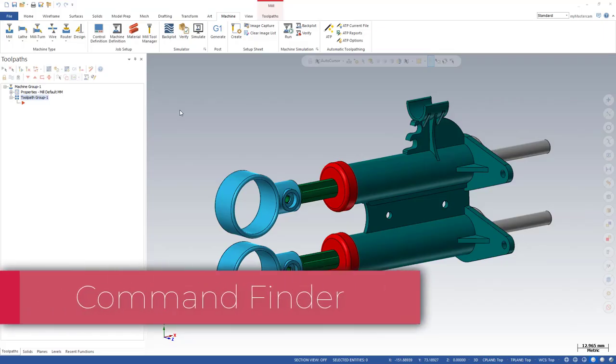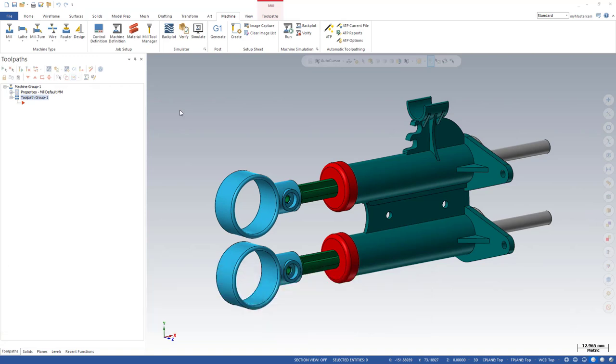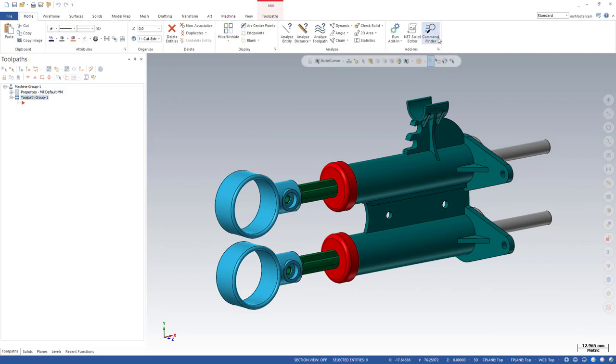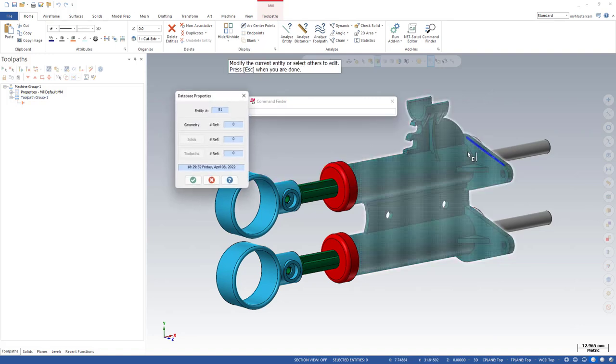If you're coming from an older version of Mastercam, especially those prior to 2017, you may have trouble finding a familiar command. Easy way to do this is on the home tab, we've got the command finder option. Here you can just type in the name of the command you're looking for. Not only will this tell you where this command is now located, but you can double click to launch into that command.